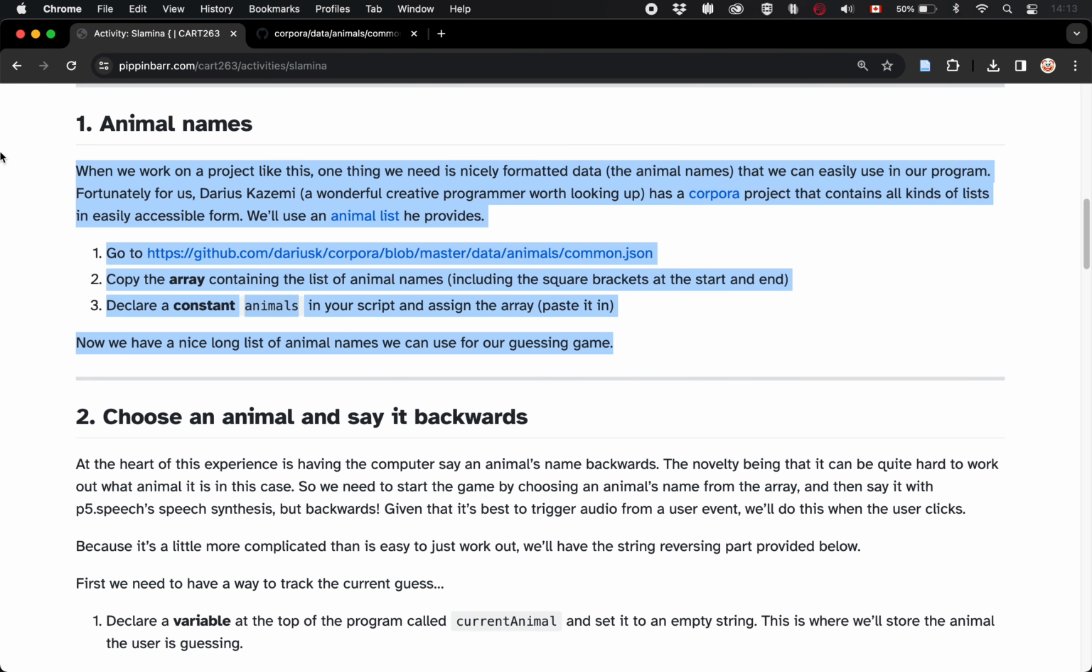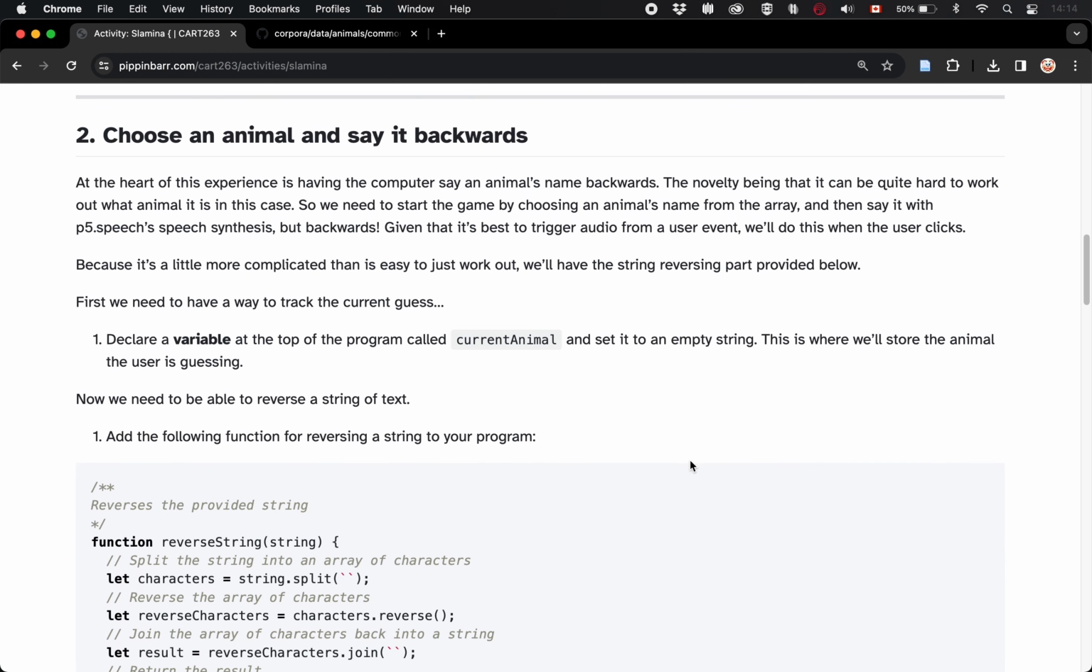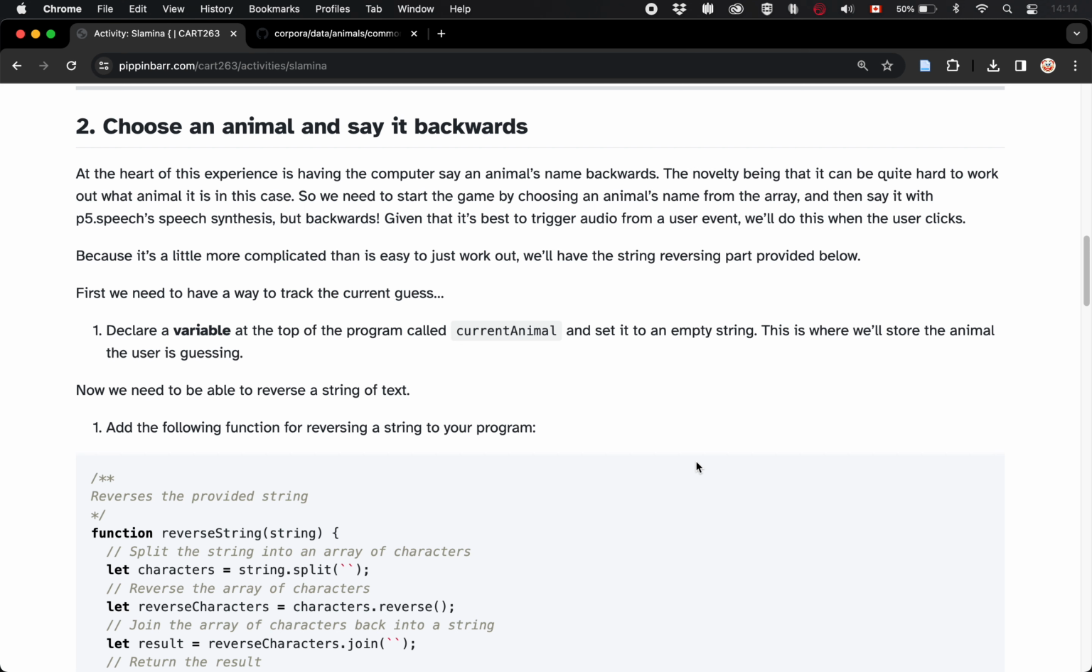We've done step 1 already. We've got the list of animal names. Now we can use those. Now for something a little bit more fun. Choosing an animal and saying it backwards. So yeah, the key thing here is that the computer needs to say animal names backwards. That's kind of the puzzle. Because it can be hard on hearing something backwards to figure out what it is forwards. And so that's the challenge that we're offering, right?